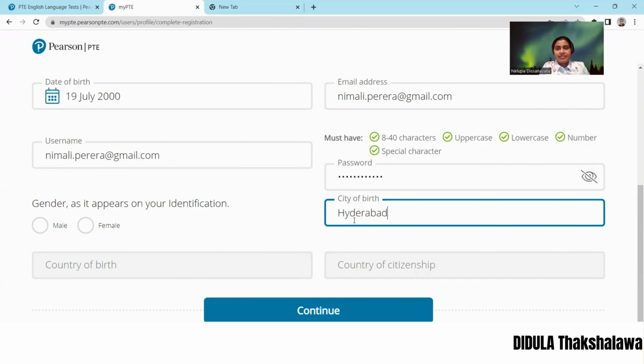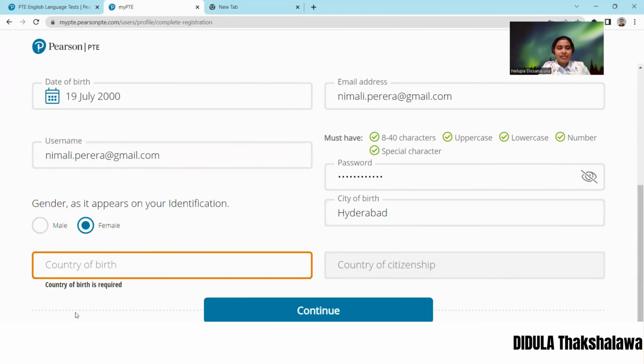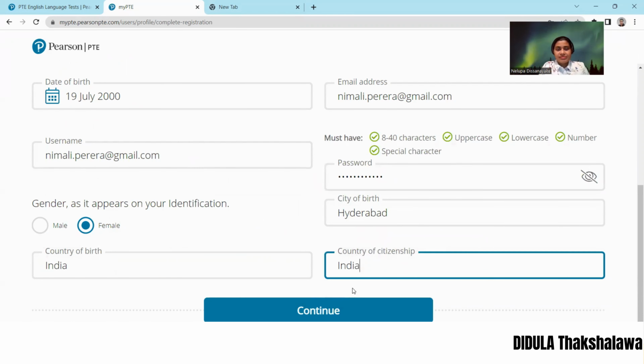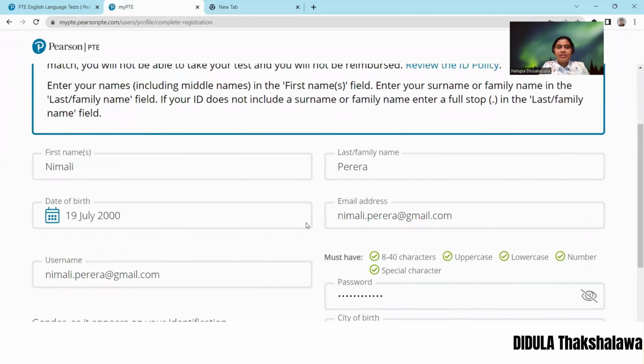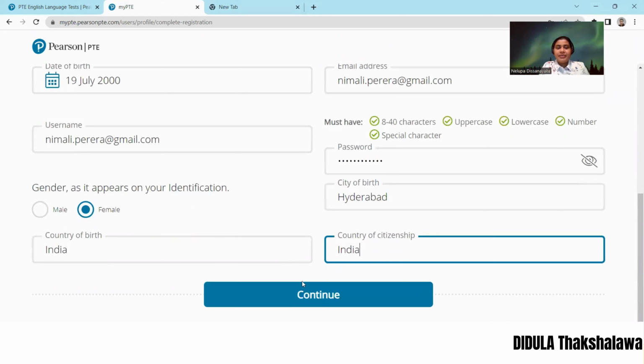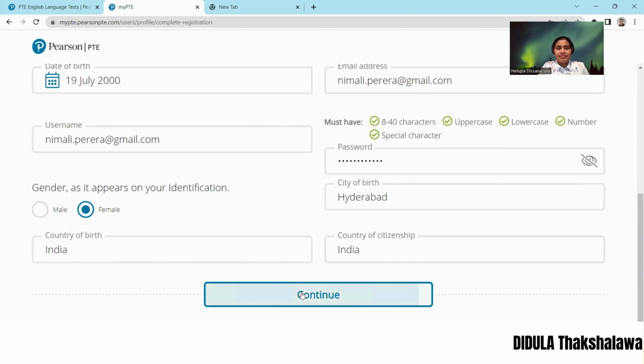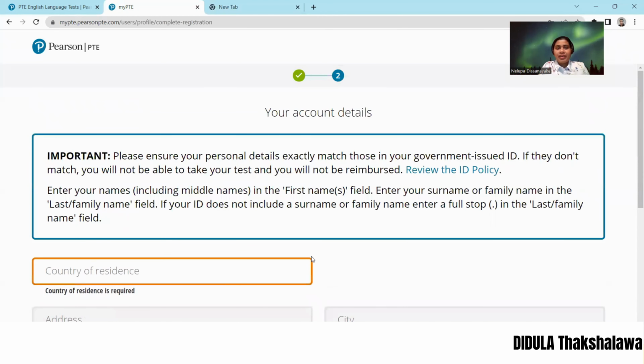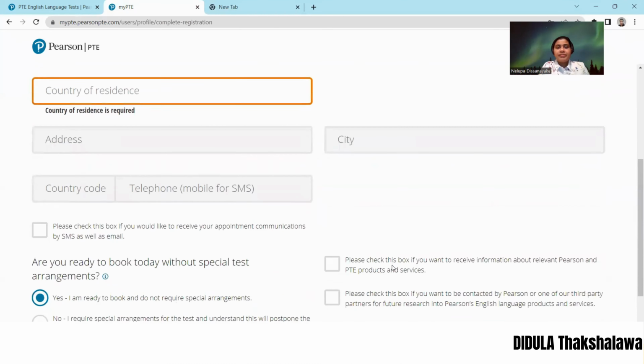Okay, now I have written the city of birth. Now I can select the gender. You can select the country of birth here, and the country of citizenship. So now basically you have completed the first page, your account details. Now you can click continue here. When you click continue, you can see you have entered the second page.